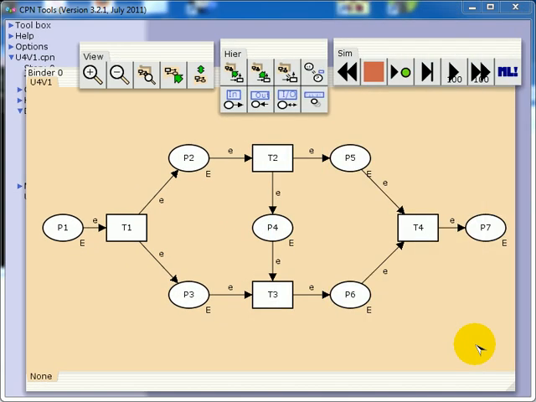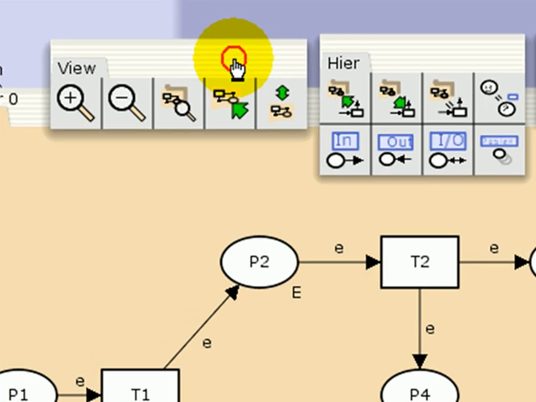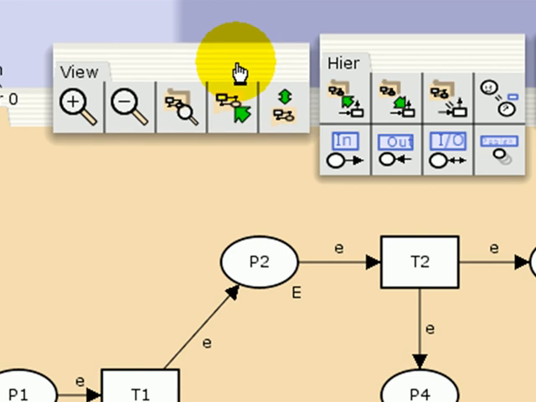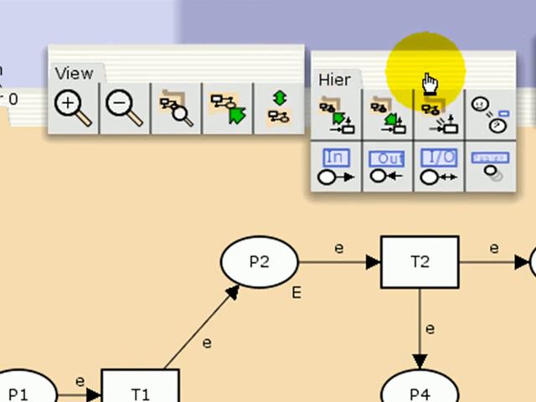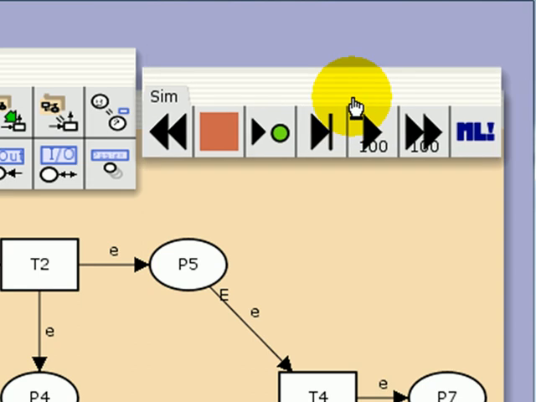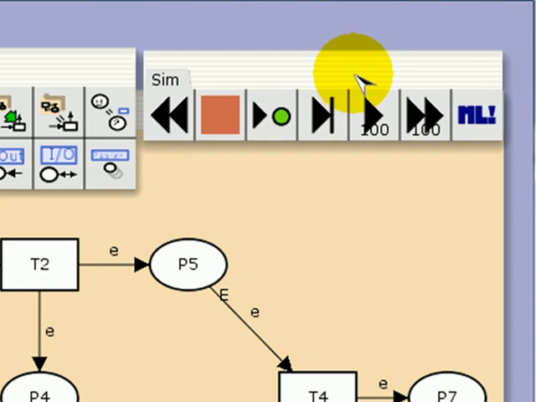So here is our petri net that we will use to demonstrate this process of constructing a hierarchical petri net. Before we start doing that, I like to show you the tool palettes that we will be using during this procedure. We have tool palette view open in front of us. We also have the tool palette hierarchy. These two palettes have some of the required tools that are needed to construct a hierarchical petri net from a detailed flat net. We also have this simulation tool palette open because at the end of this construction we will put a token and see how this hierarchical petri net runs.